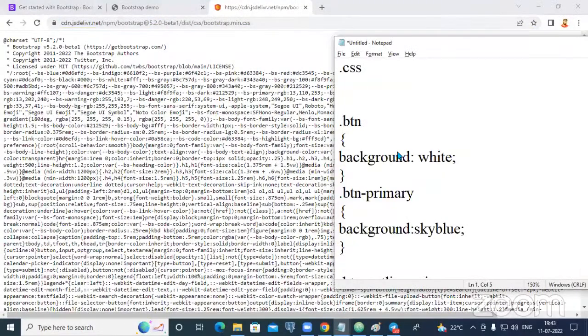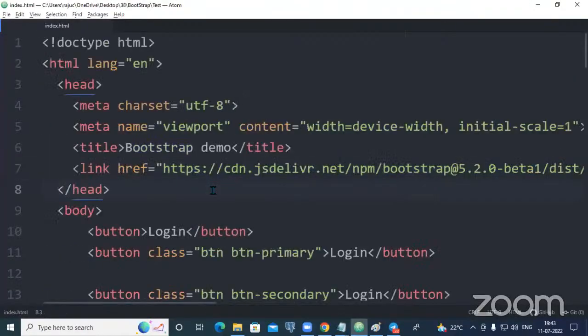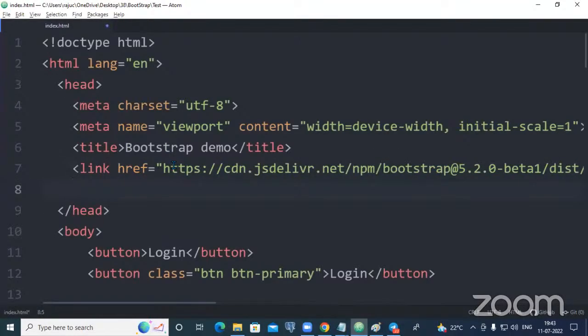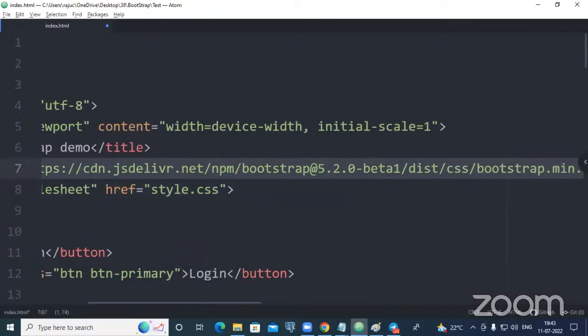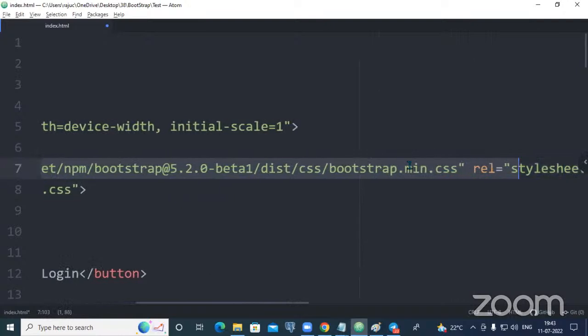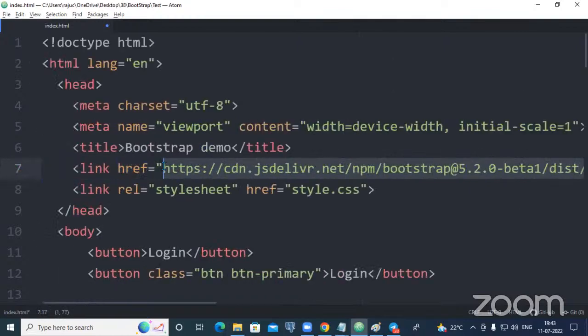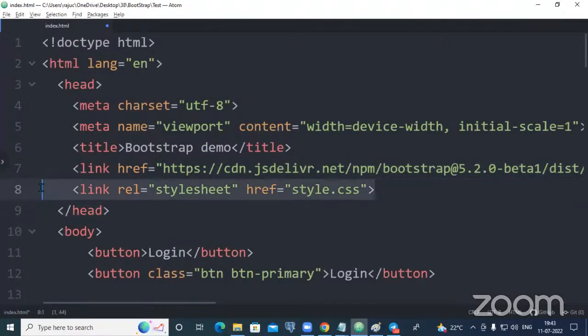Now we can see in the code, sir, link colon CSS, generally we write. Now we can see href equal to style.css, that's the file name, that's it. And after that, rel equal to stylesheet, that's it. This file we are using, that's it actually.